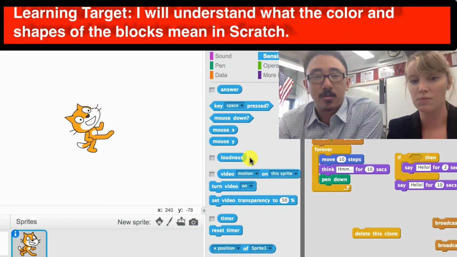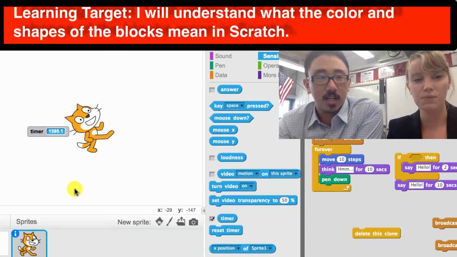The sensing palette also includes the blocks relating to time. It has a built-in timer in which it will actually tell you all the seconds that have passed since it was last reset. So if you wanted to keep track of something, that is how you would do it.